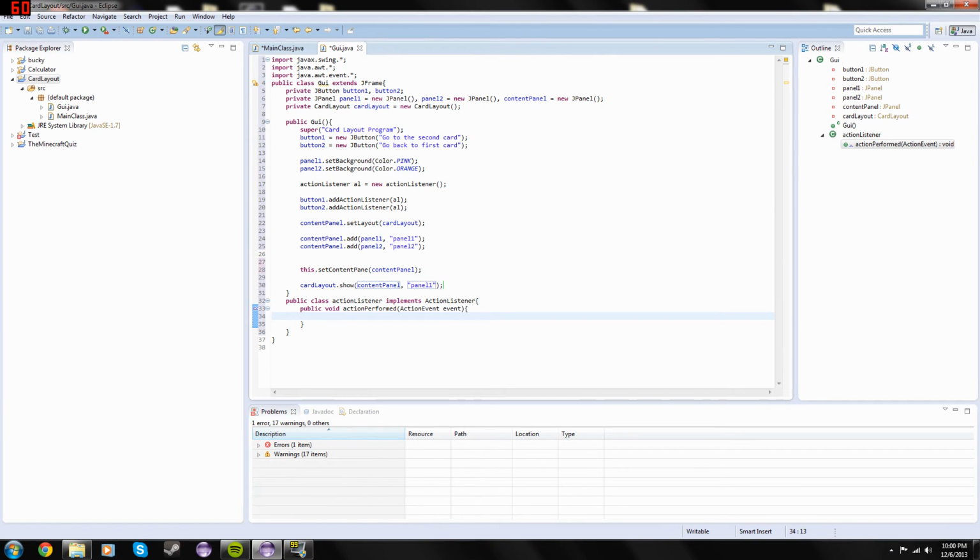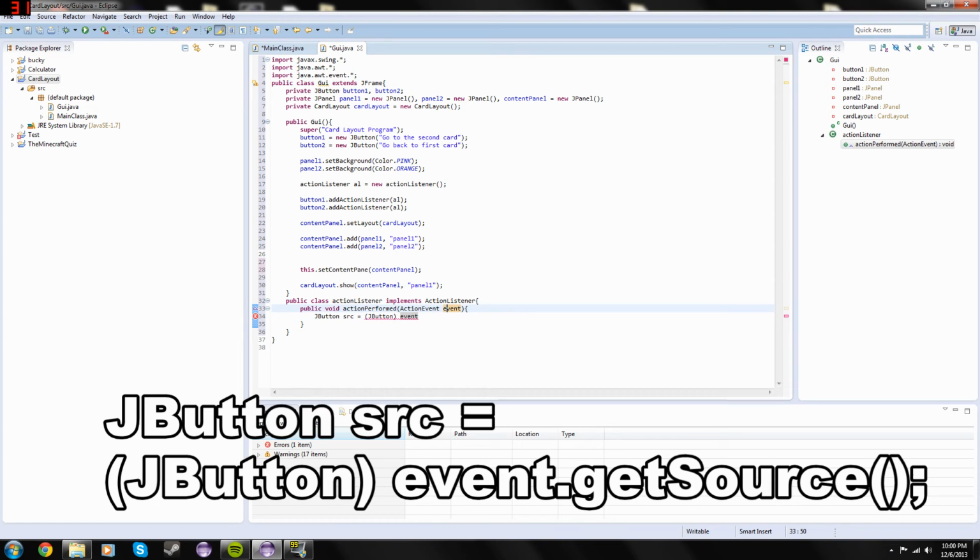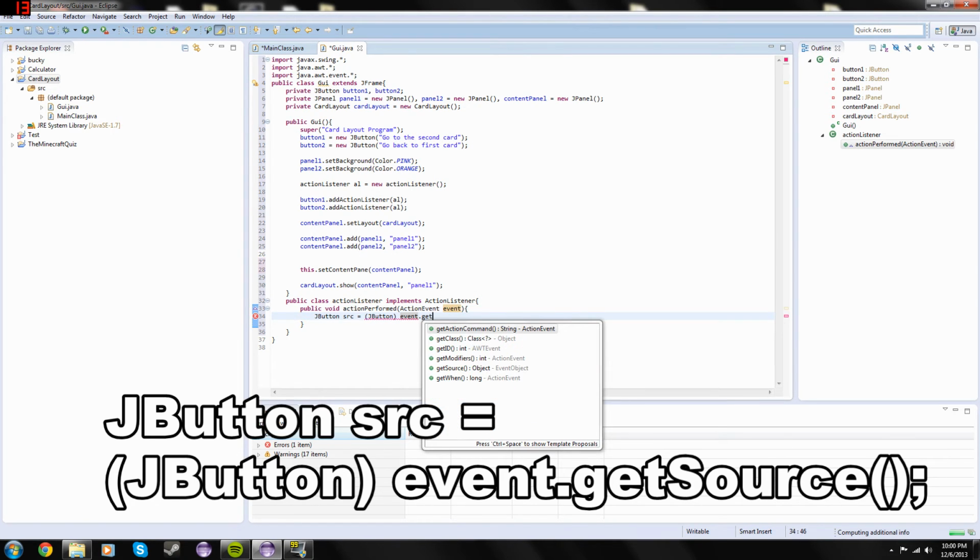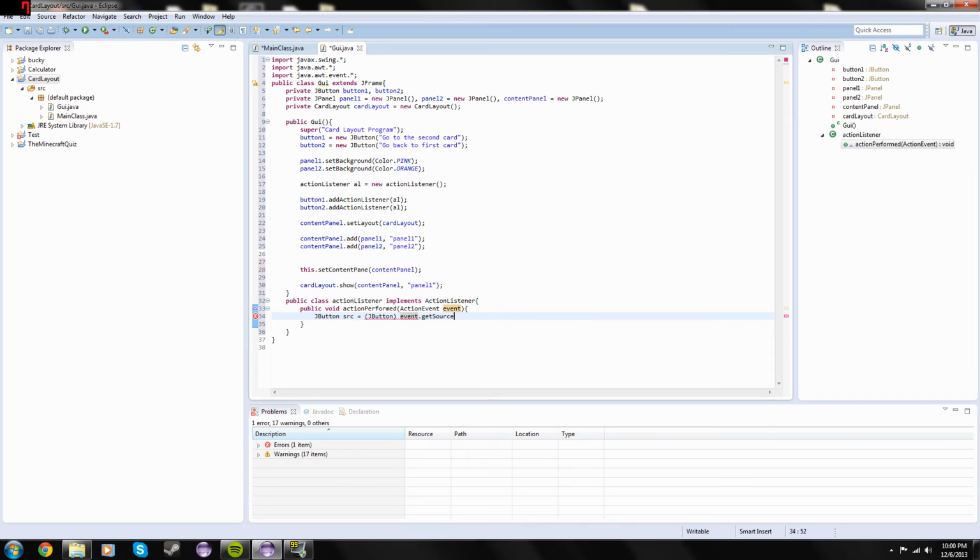So what we need to do first is JButton source, or SRC, that's what I do, equals JButton, and then event, which is what we did for action event right here, dot get source. So what this is going to be used for is whenever the button is clicked, we're going to be using this. So let's get down to that right now.